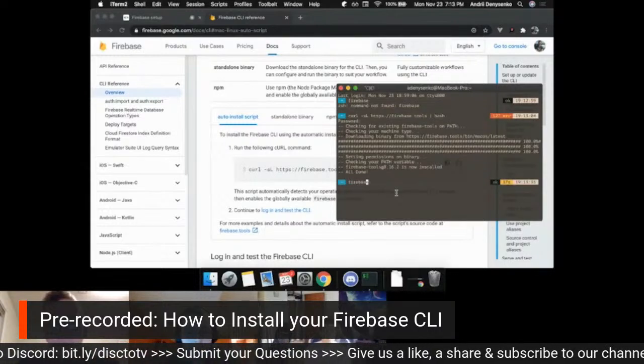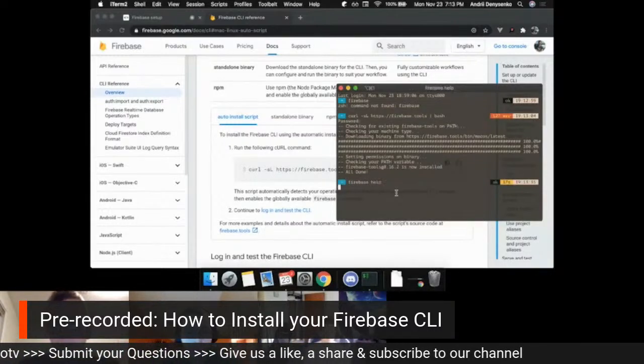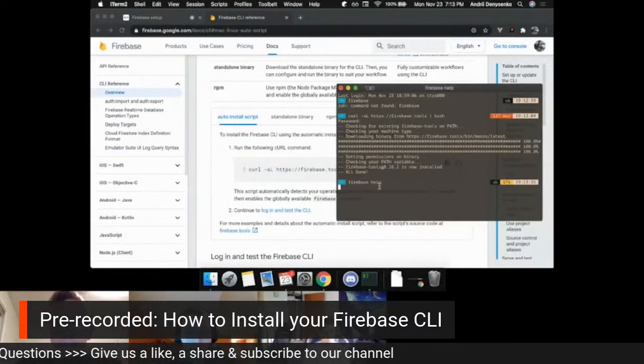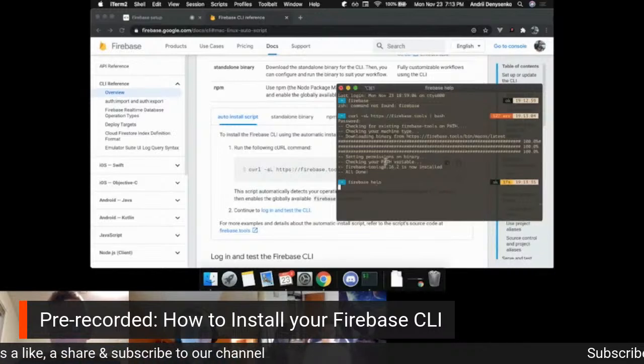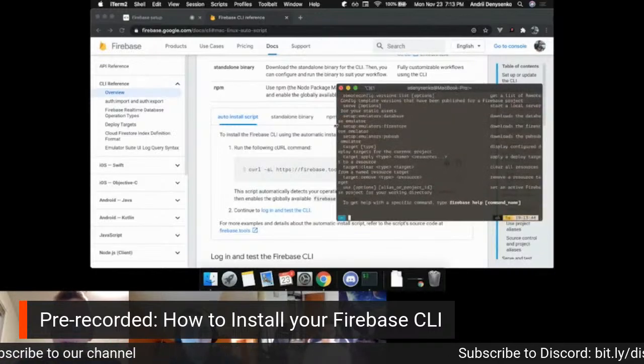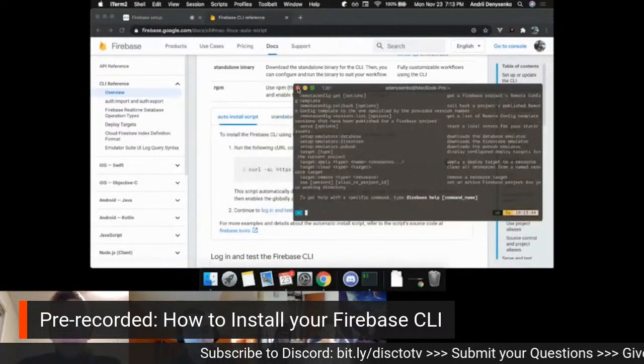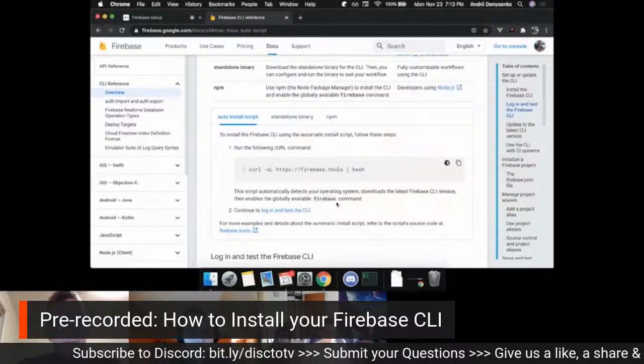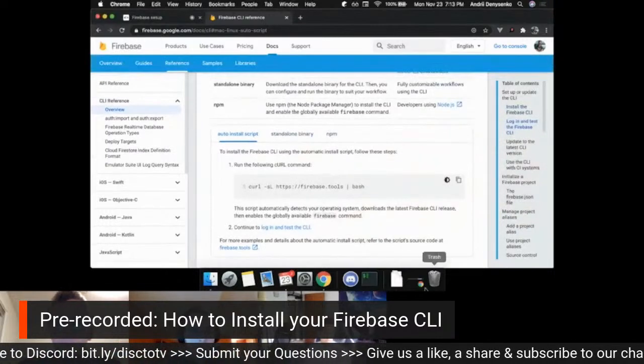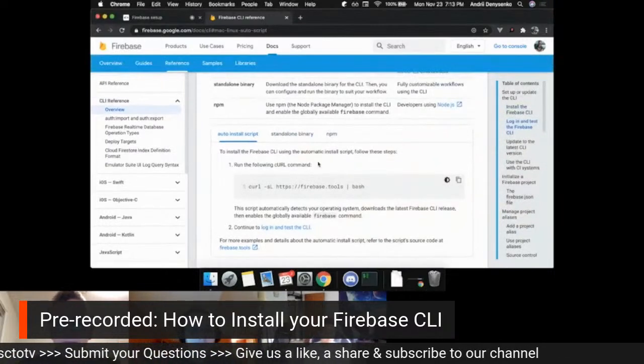Cool. And now if I type in Firebase help, you should be able to see all your help commands. Awesome. So those are the 3 different ways that we can get Firebase installed on our computer.